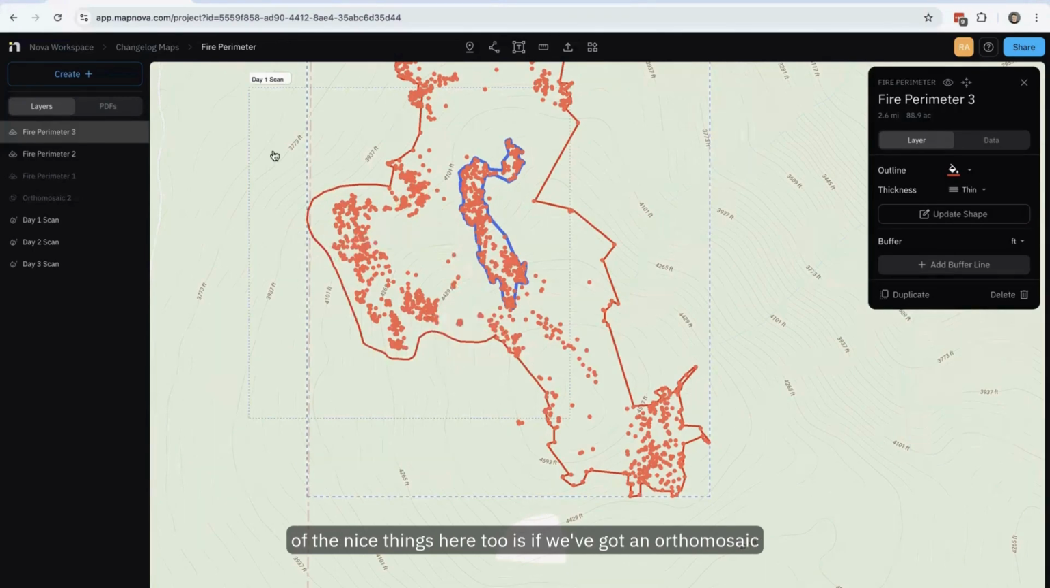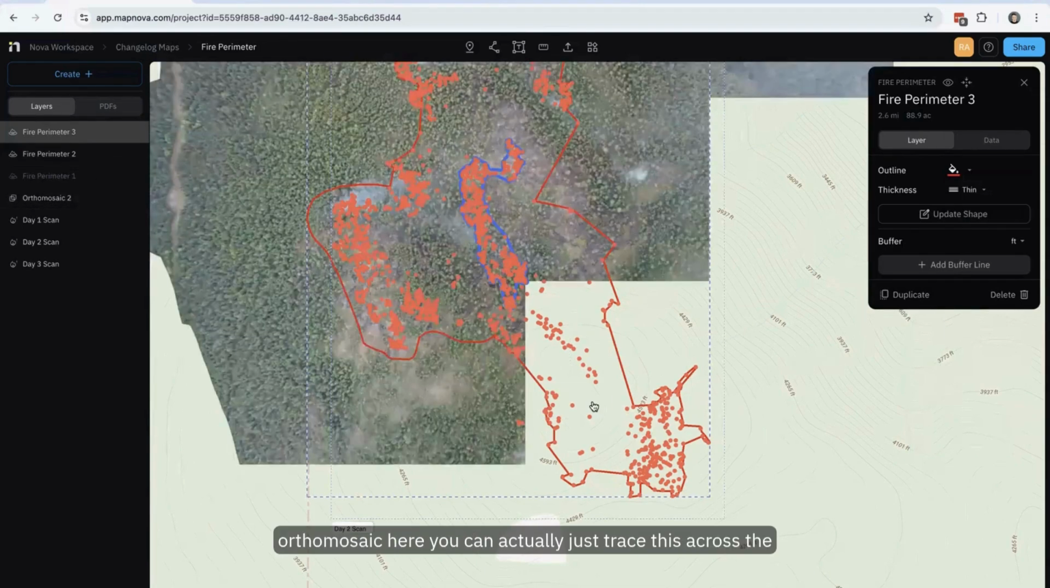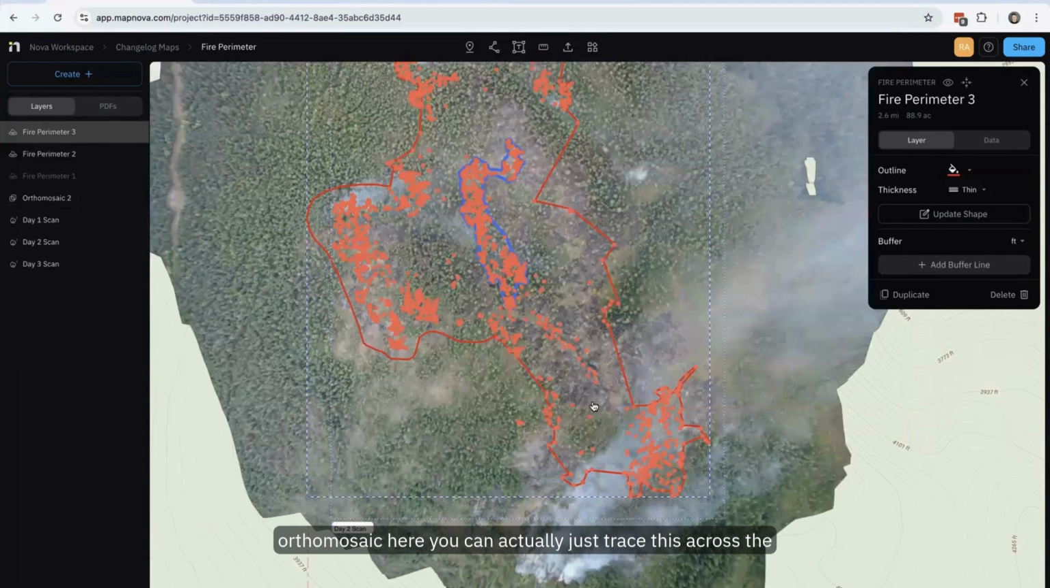One of the nice things here too is if we've got an orthomosaic, and in this case we have this orthomosaic here, you can actually just trace this across the boundary of the black and the green. So you can actually see that difference and be able to draw that line exactly where it's supposed to be.